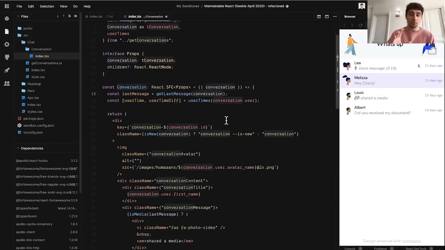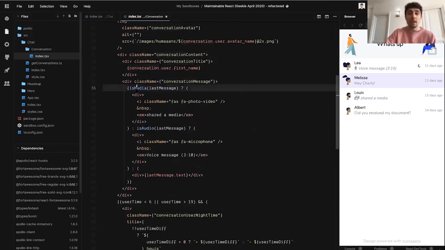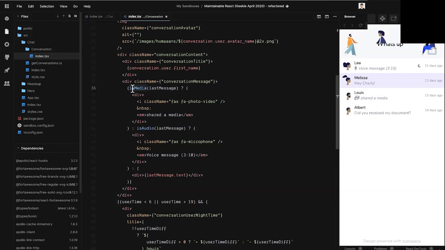When we have to do some computation or some condition, we rely on external helpers, and this will allow us to refactor the application and make it evolve more easily. So for example, instead of checking directly the business rule for determining what is a media conversation, we rely on the helper. If we have to change this rule, we will have to change the helpers and not refactor all the views that rely on this custom logic.